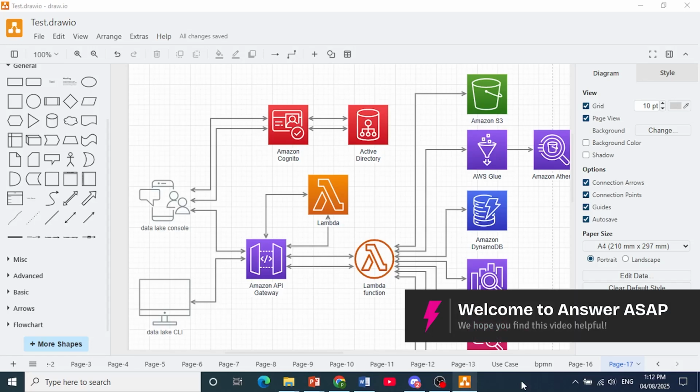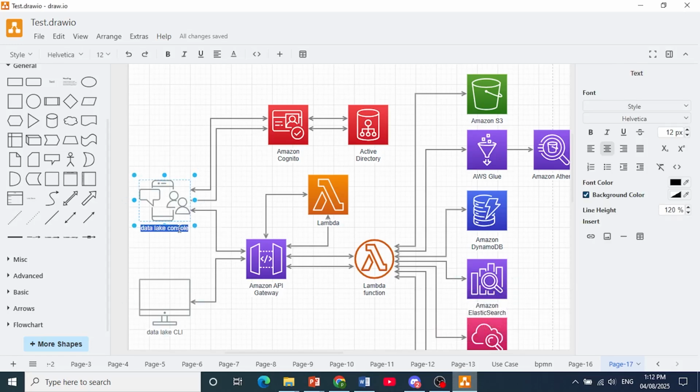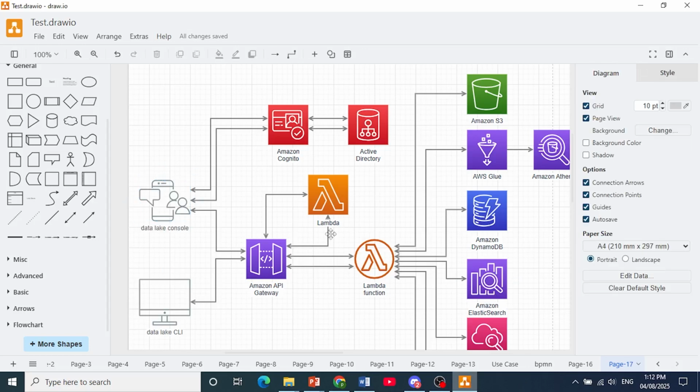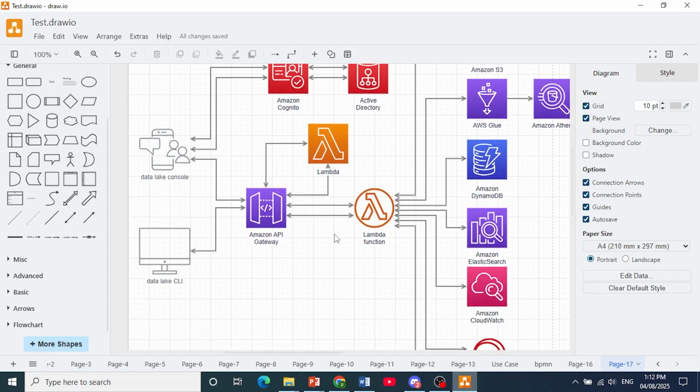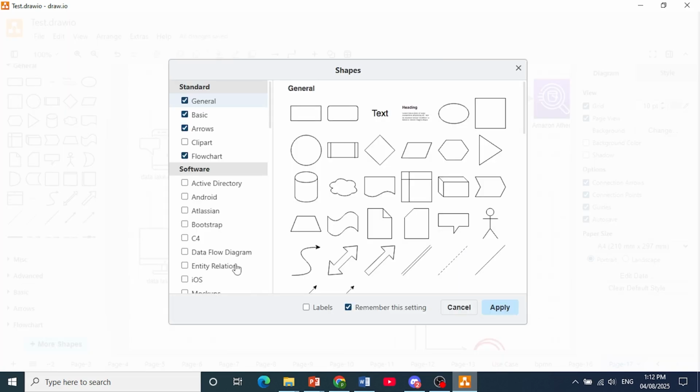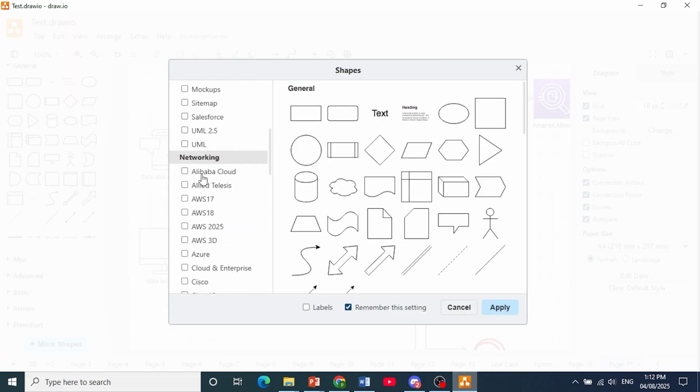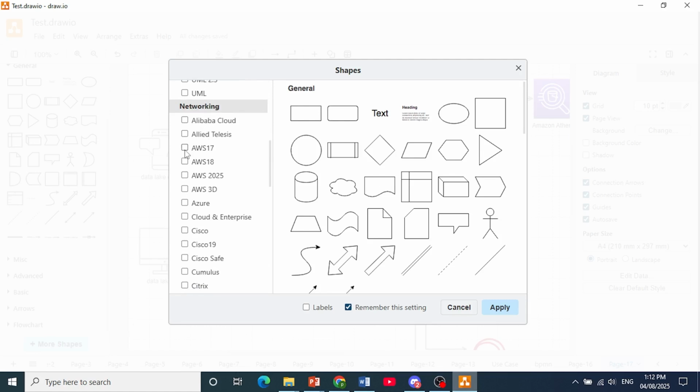Hey guys, in this video I'll show you how to create AWS architecture diagrams in draw.io. Well, the first thing I want you to do is just come here to the left hand panel, click on more shapes, okay? And then here I want you to scroll down until under networking you see AWS.